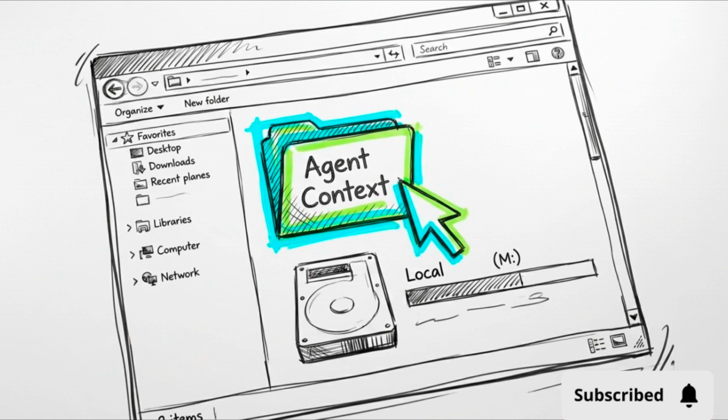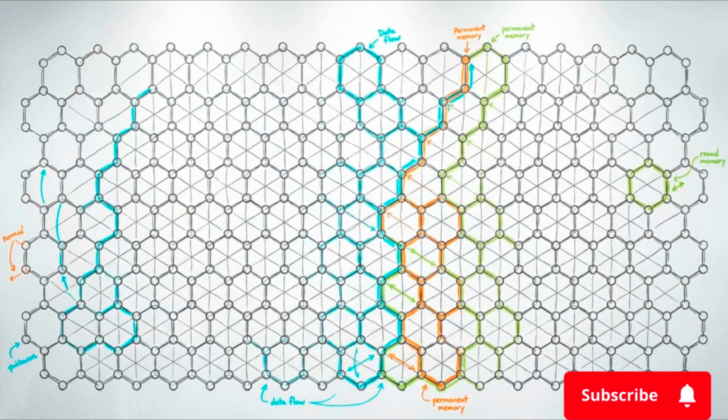Storing context as local text files gives you complete data ownership. More importantly, it ensures your AI never loses track of your long-term project rules, even during extensive multi-day operations.